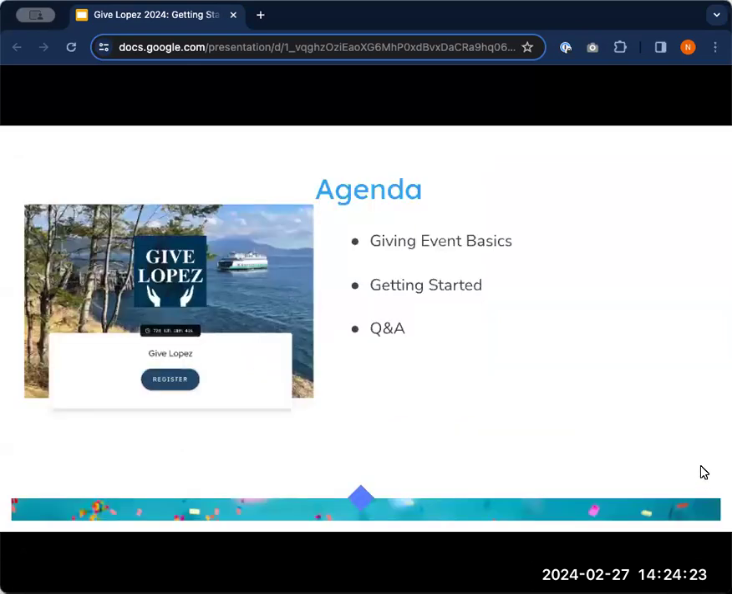Here's a look at today's agenda. We'll start by walking through how to register for Give Lopez. Next, we'll spend some time talking about how to navigate and customize your nonprofit page.